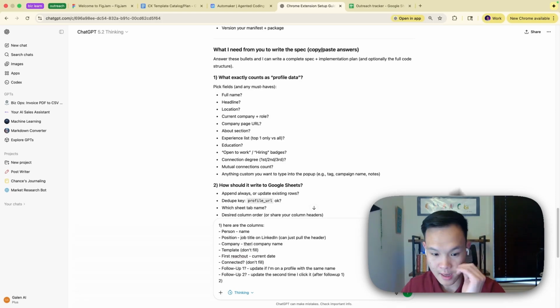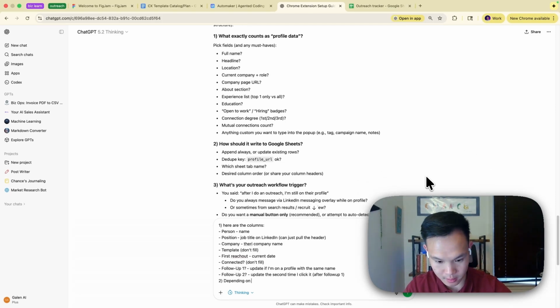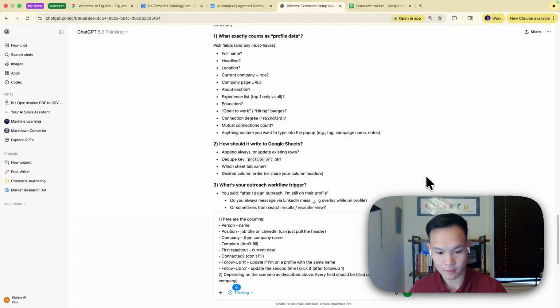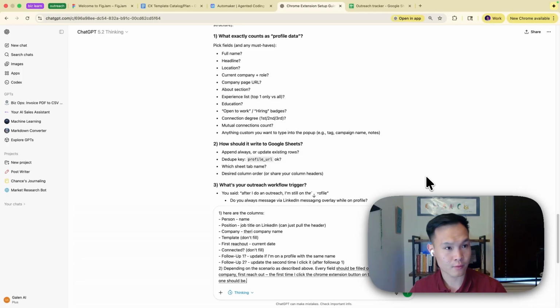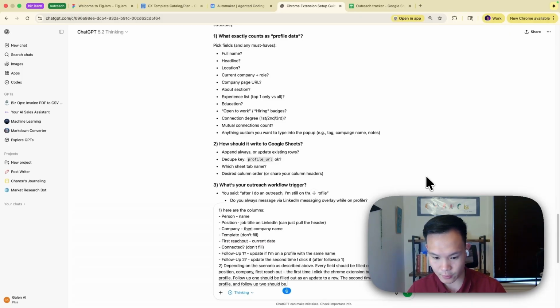Okay, cool. Depending on the scenario, as described above, every field should be filled out: person, position, company, first reach out, the first time I click the Chrome extension button on that profile. Follow-up 1 should be filled out as an update to a row the second time I click on a profile, and follow-up 2 should be filled out the third.